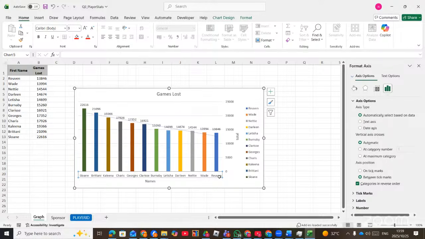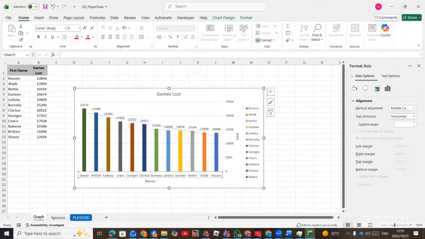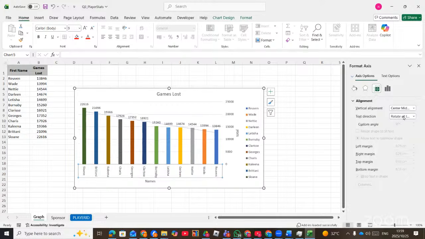Now, if you want to put this one on top also, when you click on it, it will give you that option. You go to the alignment, then you can place it the way they are rotated. You can change the rotation. Right, so watch out for some of these things.